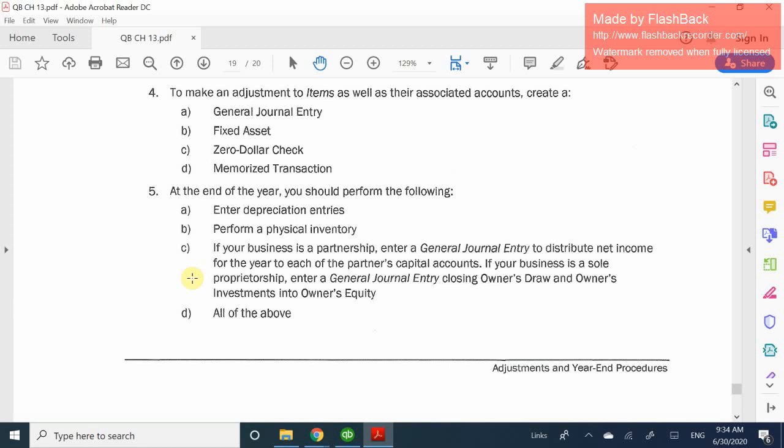So that's number 1. Perform a physical inventory count. So again, adjust your inventory. And then if your business is a partnership, divide and enter all your profits. Yes, so you need to do all of the above. That's correct.